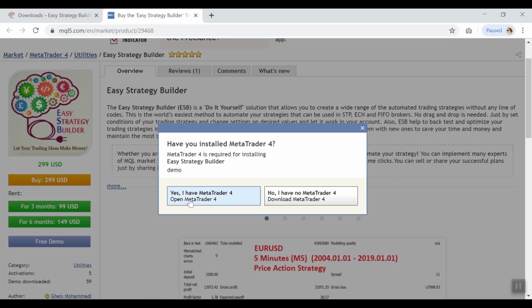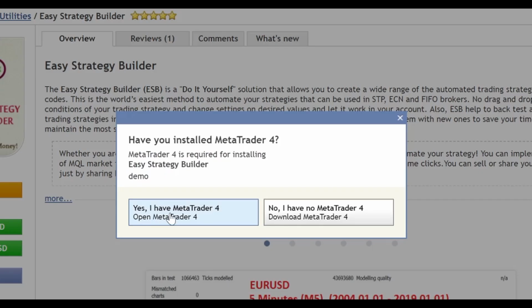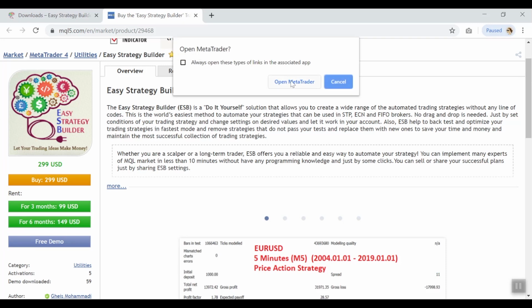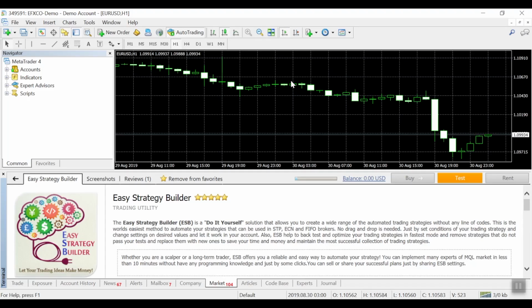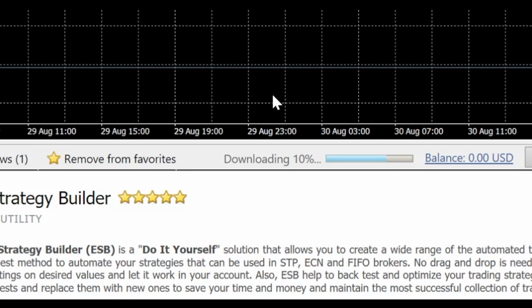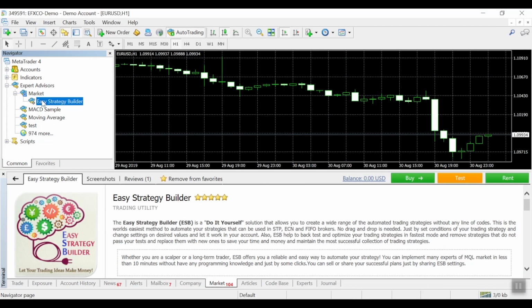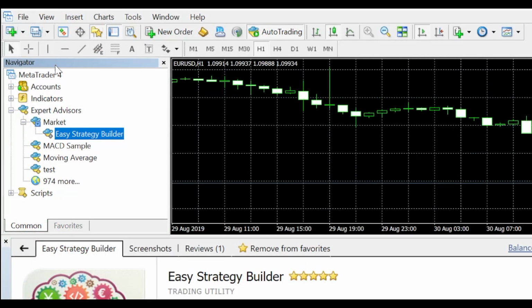Now in the dialog box we click on yes, I have MetaTrader 4. Then we will allow the browser to open the MetaTrader. After we open the MetaTrader, over here you can see the download and installation is happening, and now it's complete. Alright, so now we go to the market in the navigator window under expert advisors.